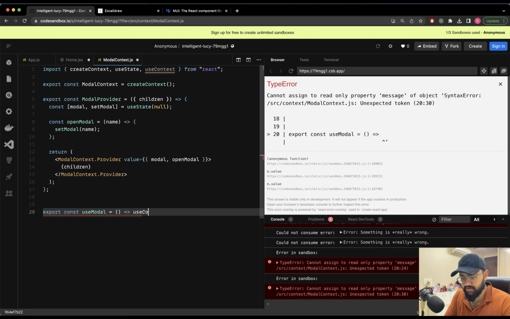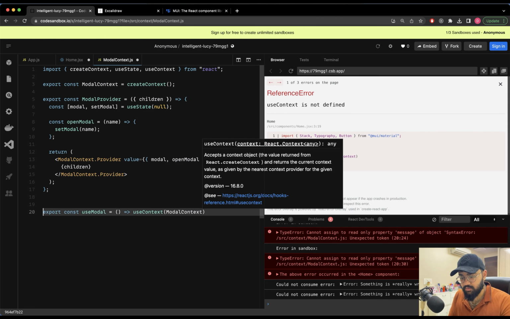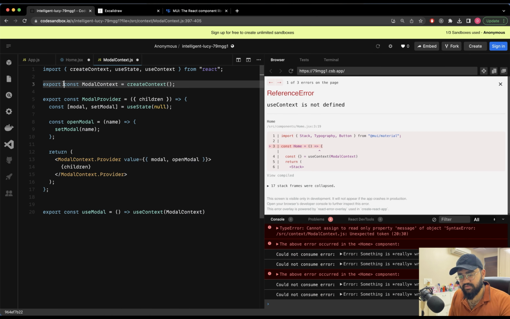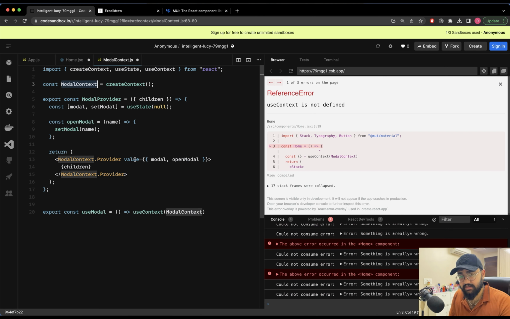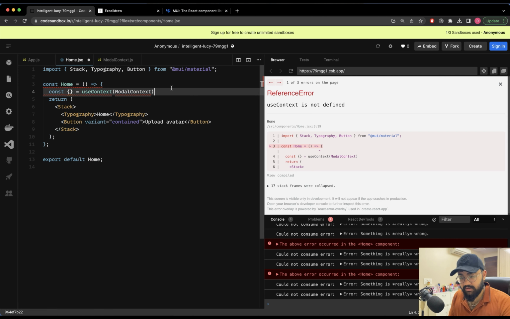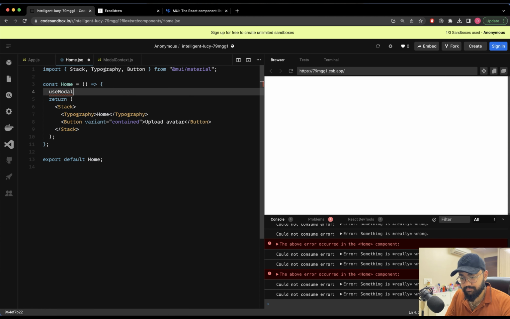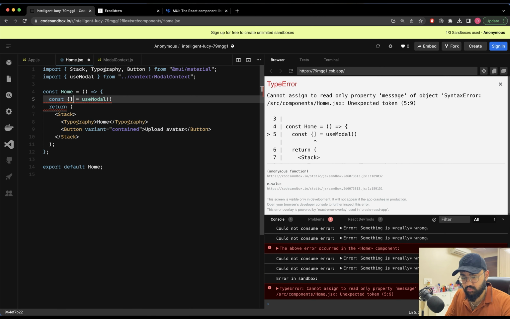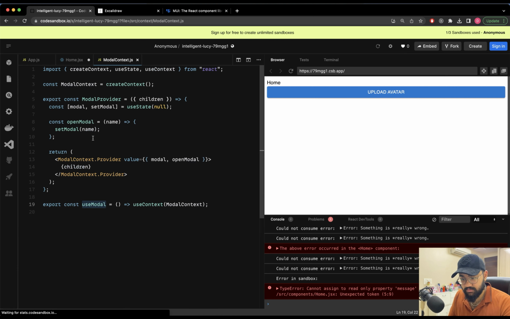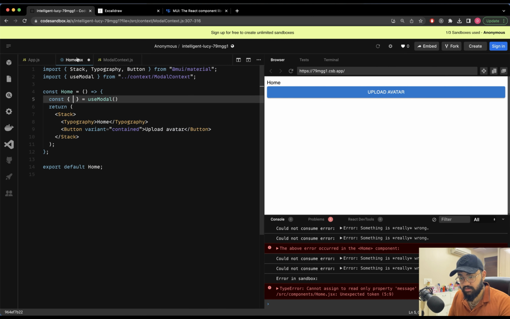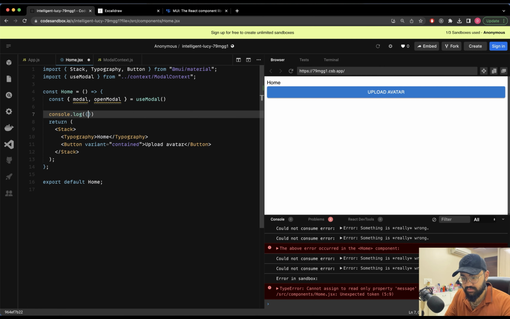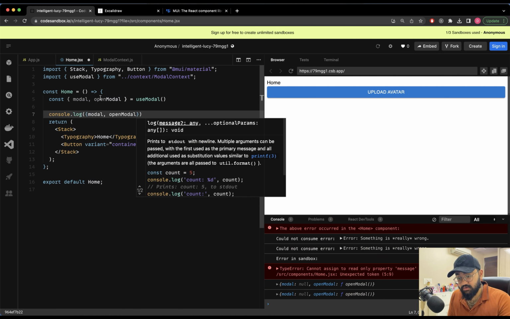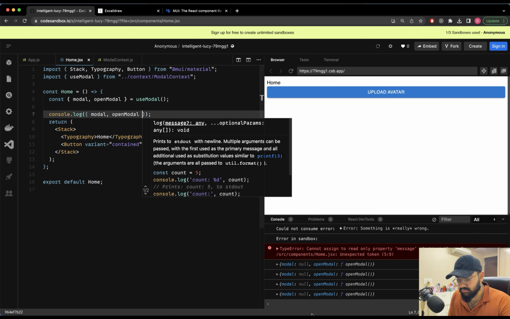And it's going to be a function where we just use the useContext and pass down the modal context in such a way, which also means that we don't have to directly export the modal context anymore, as we can just make use of this hook right away. So now within the home component, we can call the useModal, and it's going to give us the two things which we are passing down as value, the modal and the open modal function. So let's get these two, and in order to check whether we are successfully able to get the values, let's log them to the console, and there it is.